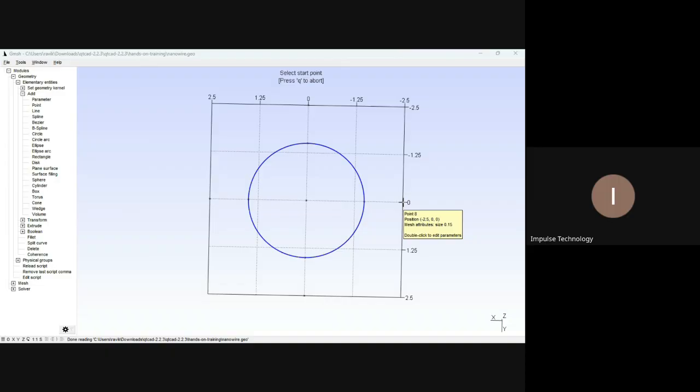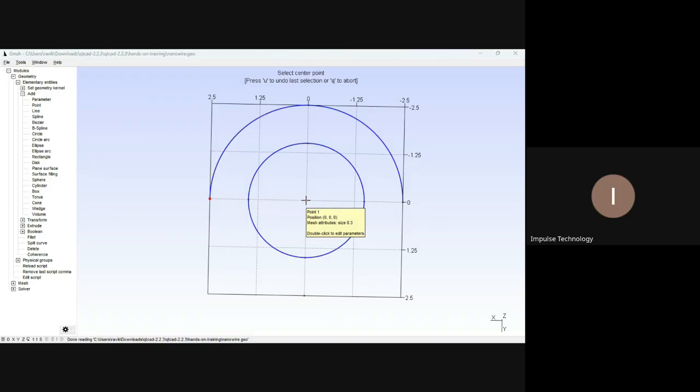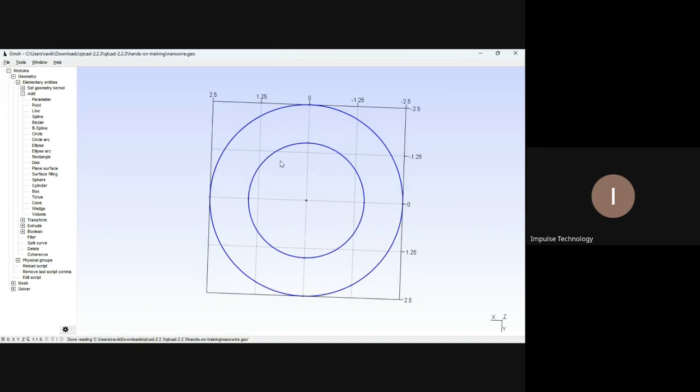And here you can do the same for the outer circle also. Point 8, point 1, point 9, point 1, and point 6. Point 1 and point 8, and press Q to abort. Now you can see here. I hope everyone completed up to here.